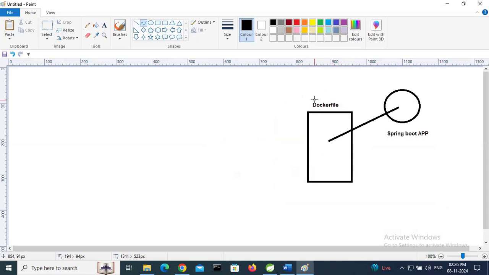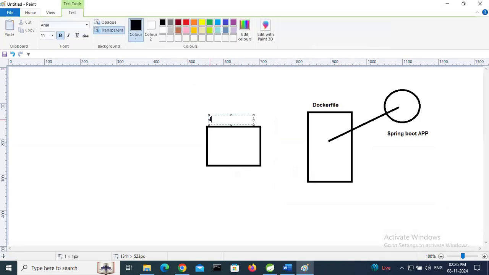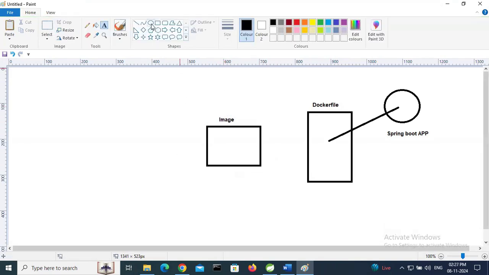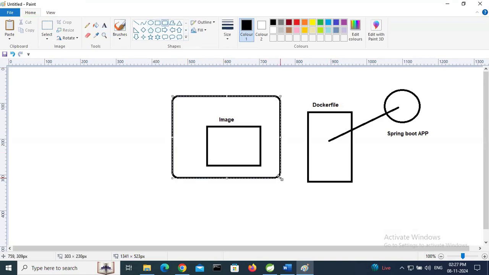By using this Dockerfile, I will build a Docker image. This is the Docker image. By using Dockerfile instructions, I will build a Docker image. So this Dockerfile will be available inside the container.